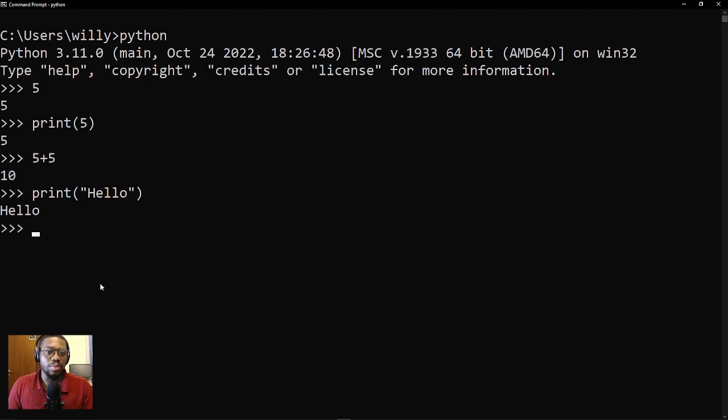So this is the REPL, and to exit the REPL on Windows, you just press Ctrl Z and then enter. I'm not using a Mac, so for Mac users, you have to go and search that. I'm sure it's also Command Z as well, there's no doubt about that. Anyways, that's basically an overview of the REPL in Python.